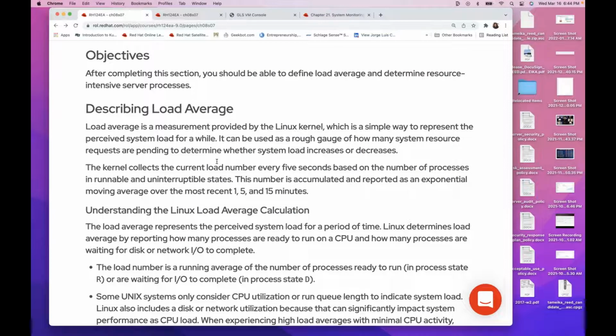describing what load average is. Load average is the measurement provided by the Linux kernel, which is a simple way to represent the perceived system load. So when they talk about the system load, have y'all ever used the system, even with your laptop, and you're like, why is my laptop spinning and it's running slow, right? Have y'all gotten that before? I'm sure you have, especially if you're installing VirtualBox or VMware on your machines. I'm sure you've seen your machine slow down and just come to a crawl sometimes, right?